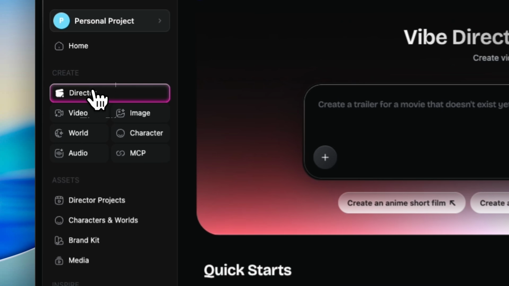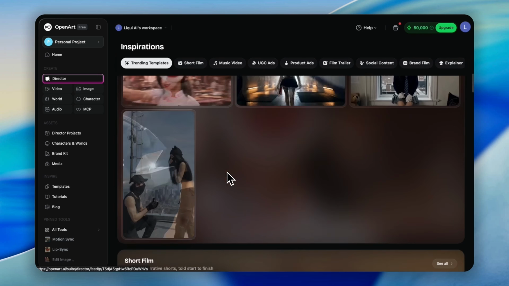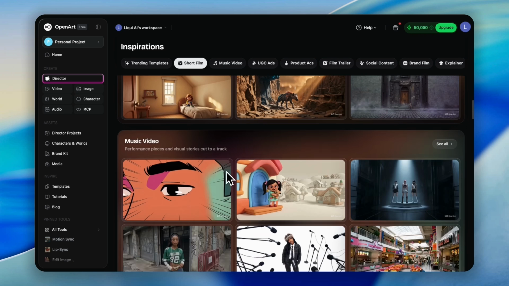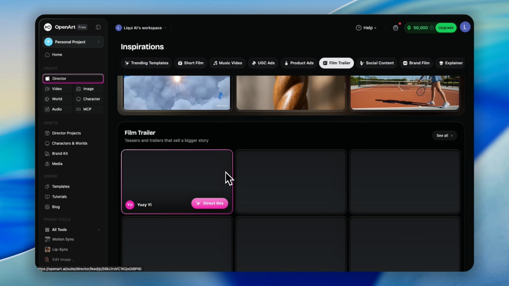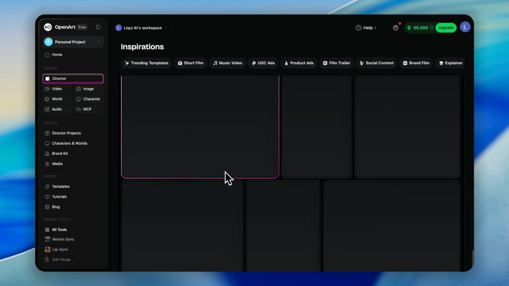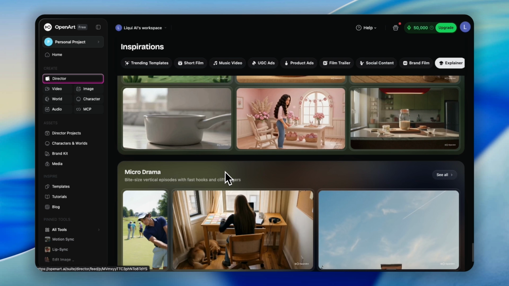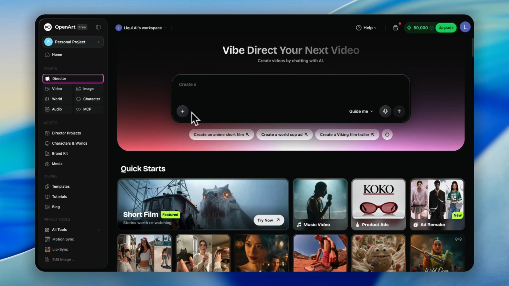Today's video is sponsored by OpenArt, and specifically their new tool called Director. This is their new conversational filmmaking workspace designed to help you build longer, more coherent AI videos through chat. So instead of treating AI video like type a prompt, generate one shot, start over, the whole idea here is that you can start with a rough concept, shape the story, define the style, refine characters, and build a multi-scene project all in one place.